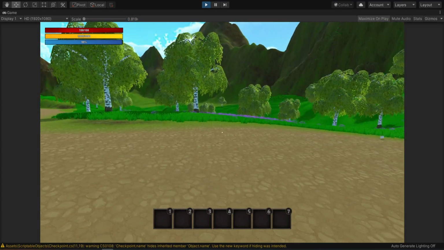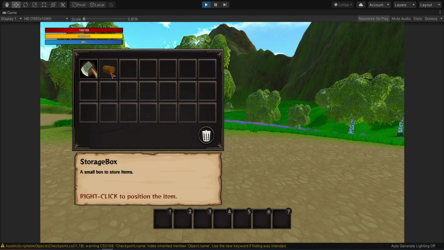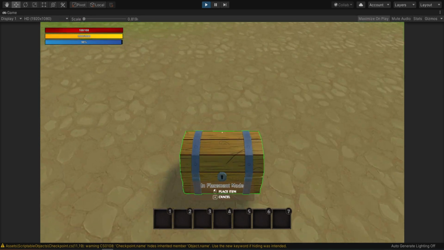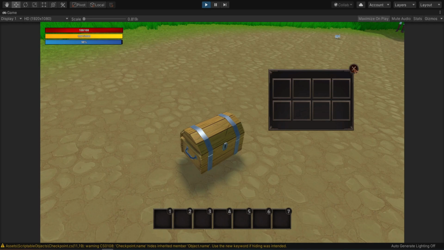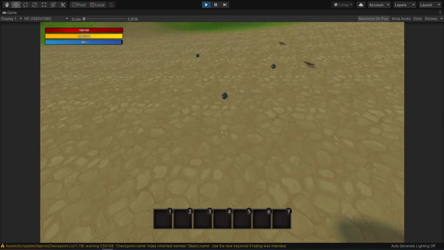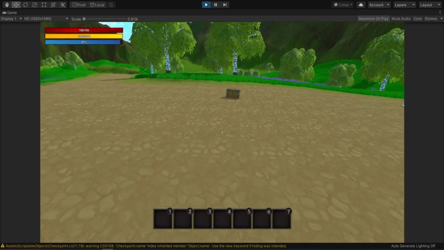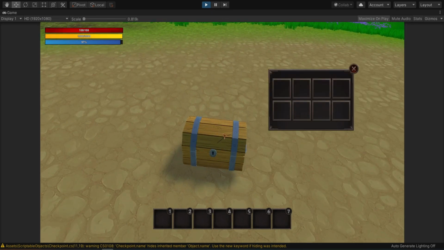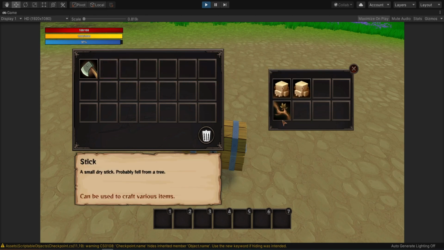So now we can craft this item over here, but we can also use this one for testing so we don't waste time. And then we can also place it. And now it's inside the world. We can open it. We can put things inside. So let's pick up a few stones and a stick. And then we can simply open it, open the inventory, drag these stones inside and this stick.